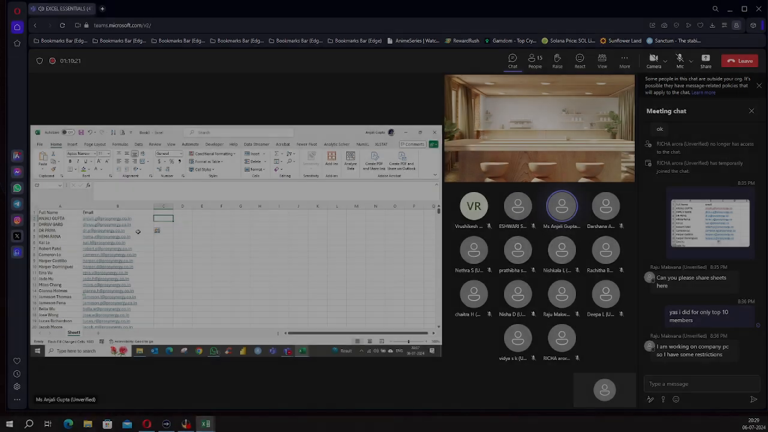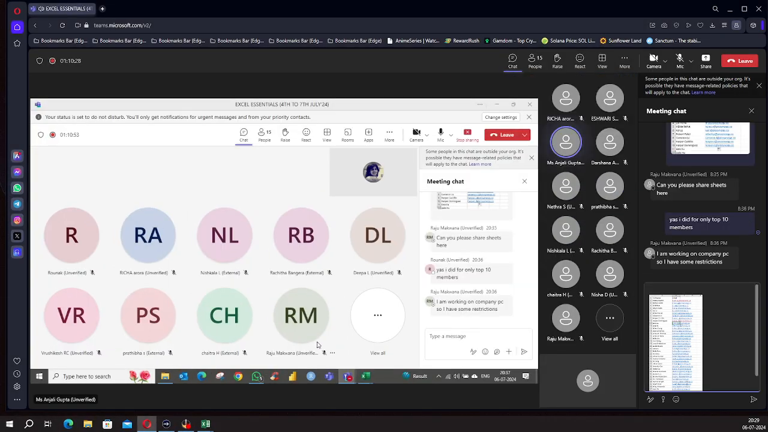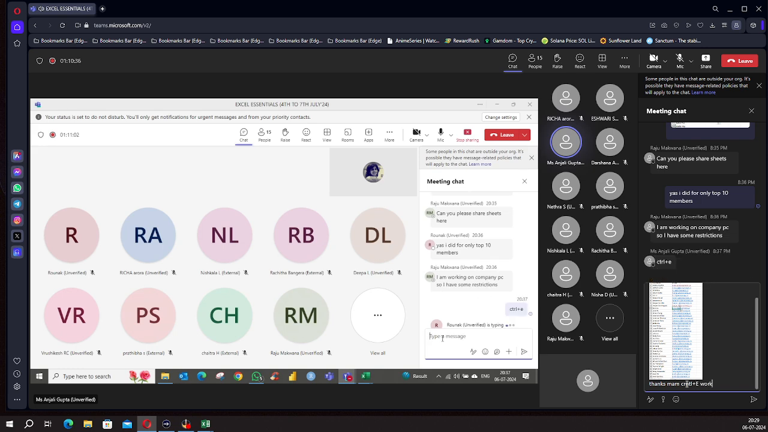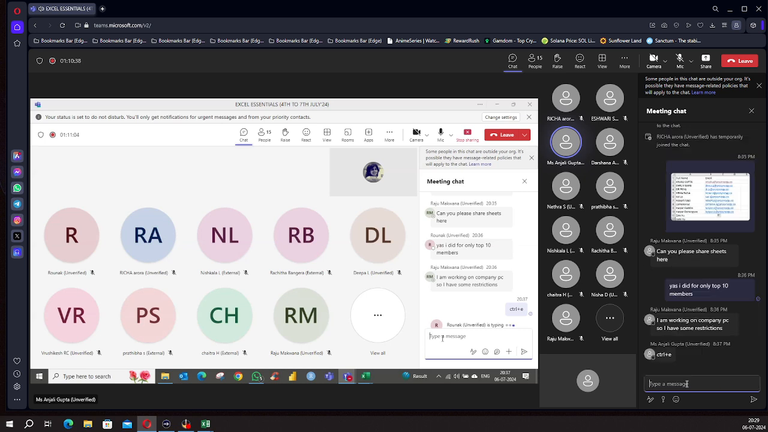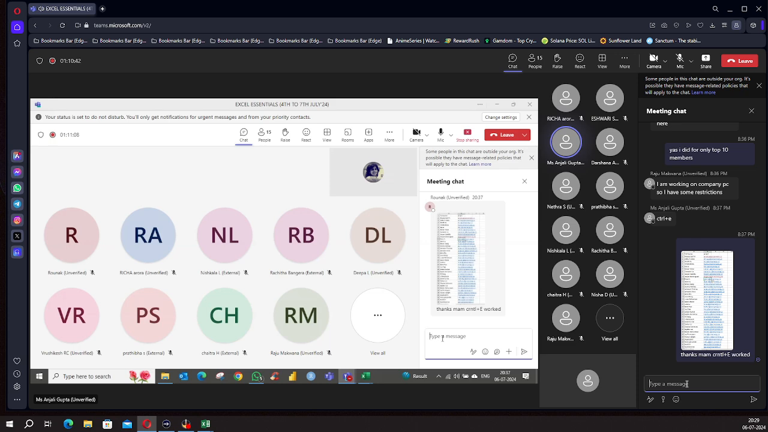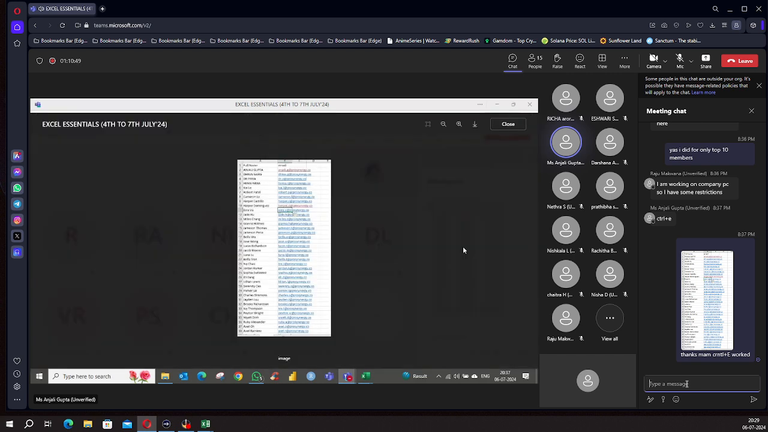There is a shortcut key for that. That is Control E. So you don't have to do it manually. Yeah. So this is how it works. Anyone else tried?